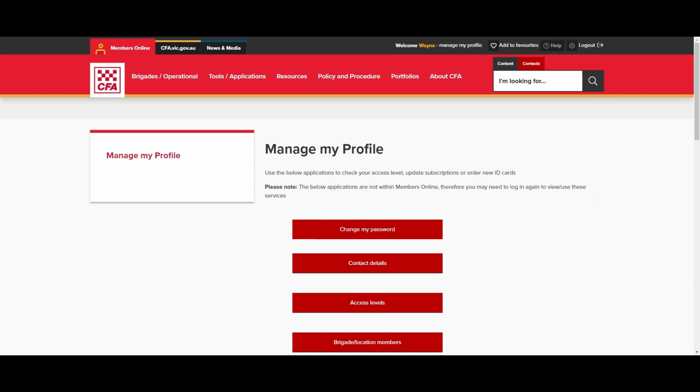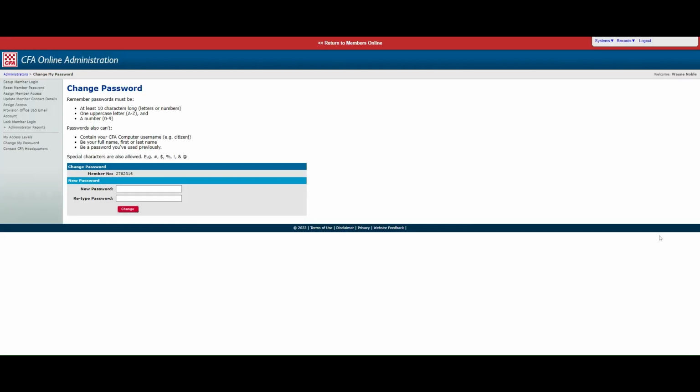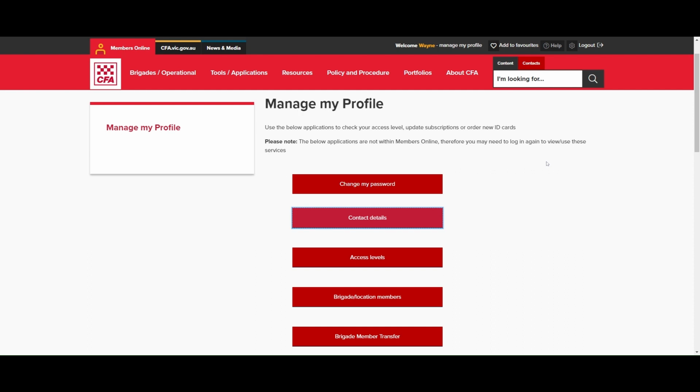It is important to know that captains and secretaries can update profile preferences on behalf of other brigade members. We encourage this to be done if the member is not able to update these preferences themselves. The first tab we'll look at is Change My Password. A new tab will open up in your browser and it will be the Change Password page. Enter your new password, retype the password, and select Change. You can now close this tab and go back to the previous page.